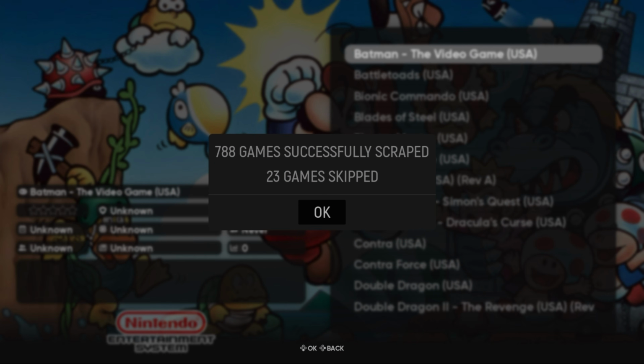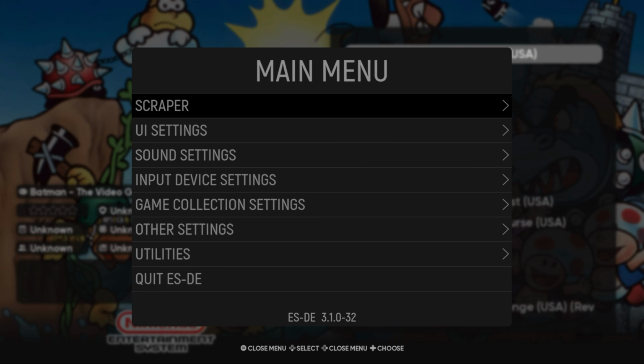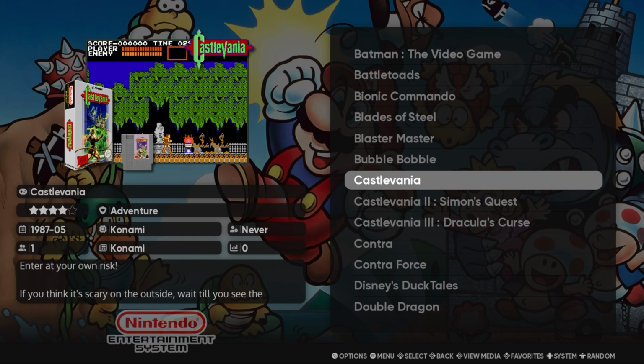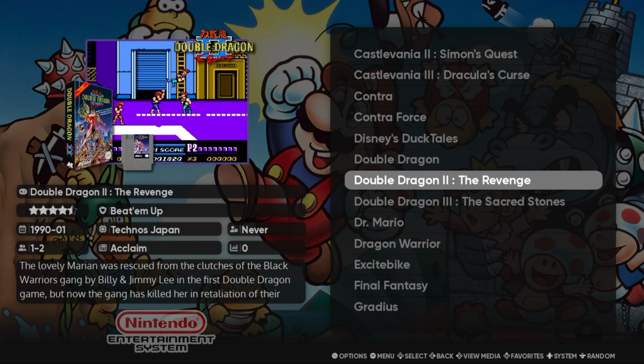hours later, and you can see that it says that 788 games scraped, but 23 of them were skipped. And that's because I do have quite a few games that are like ROM hacks or just aren't named correctly. And so if we scroll through, you can see that, yeah, the vast majority of these games are now working properly. We can see all of the box art, everything looks great.